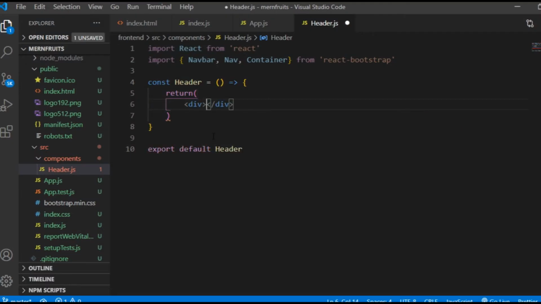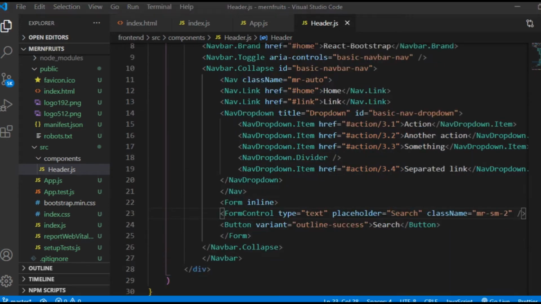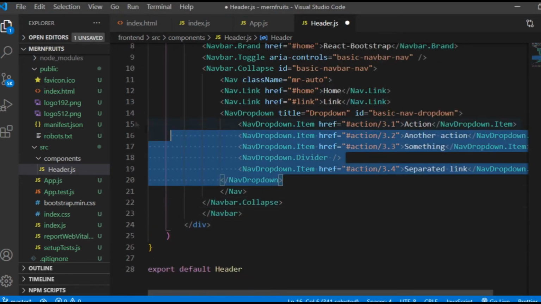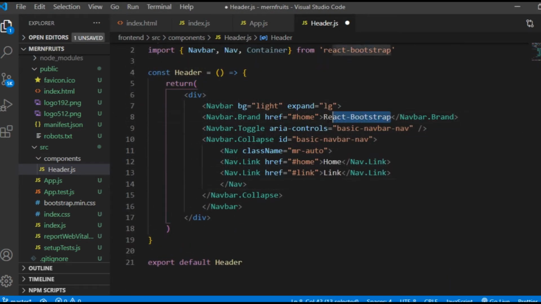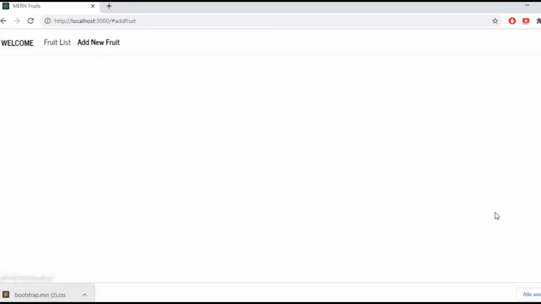Then I need to delete the dropdown and the form tags because I'm not using them, and I leave the rest. Then I make a few smaller changes. I rewrite the brand to Welcome, and I change one of the routes to Fruit List, and the other one will be Add New Fruit.